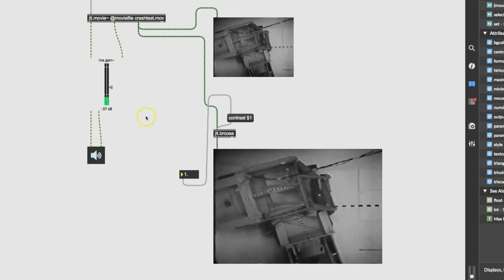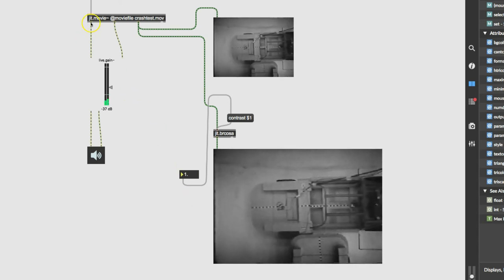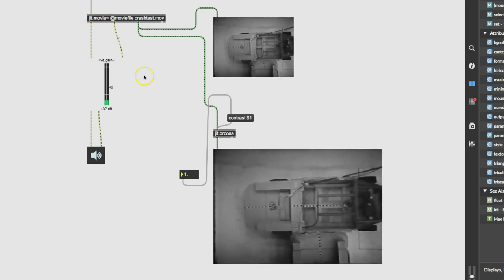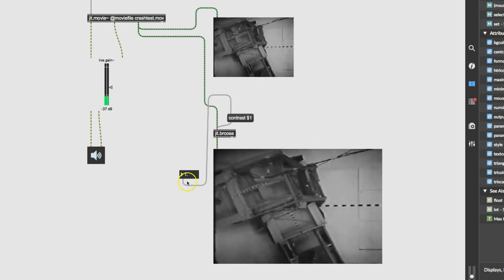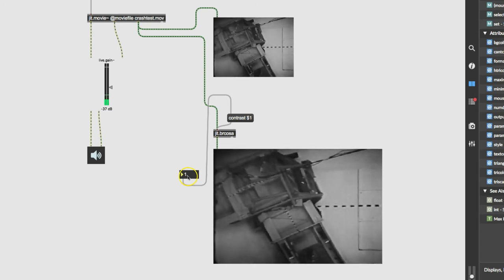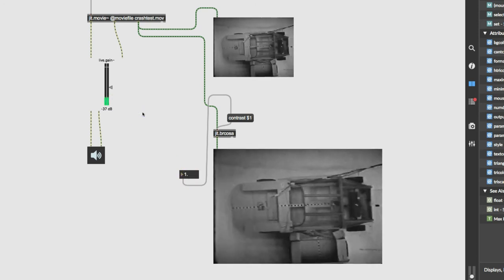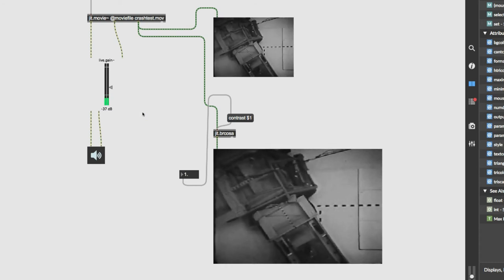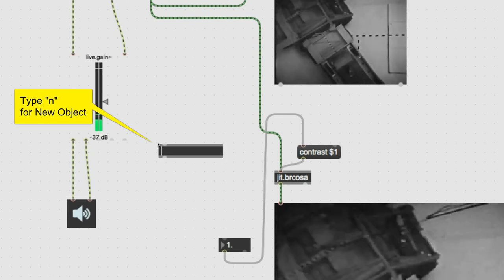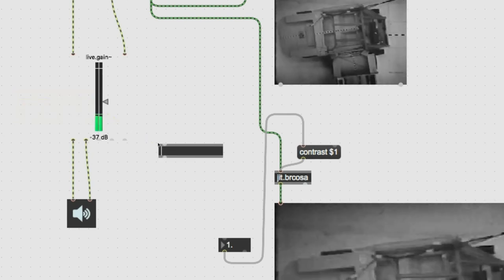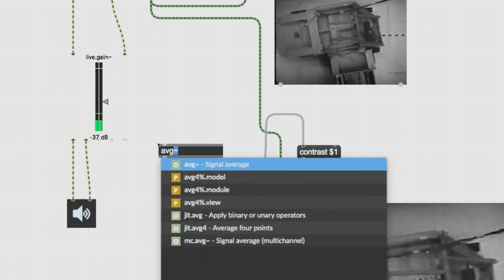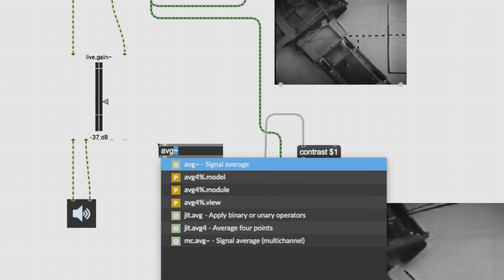Okay, so now what we're going to try to figure out how to do is get the outcoming audio to generate a number for us, maybe between high contrast 2 and no contrast 0. So let's unlock our patcher, and we're going to type the letter N to get a new object, and the new object we're going to use is average, or avg~, with a tilde.